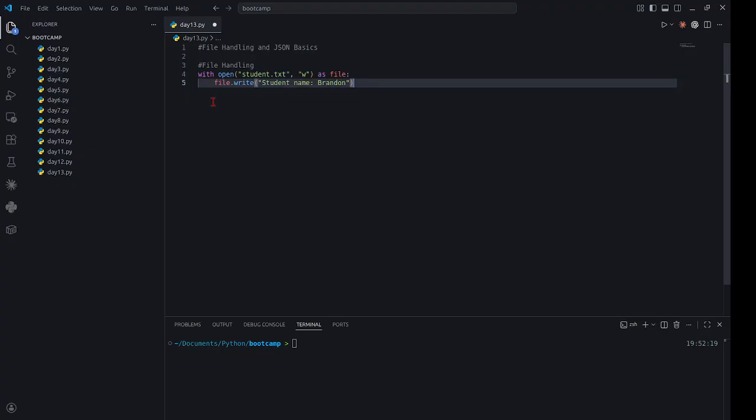Yes, I'm following. So you guys can see on my side that we don't have a student.txt, correct? You explained line 4. What about line 5?